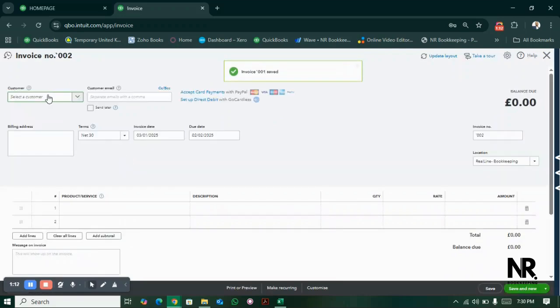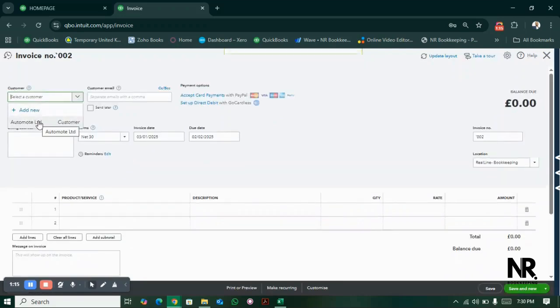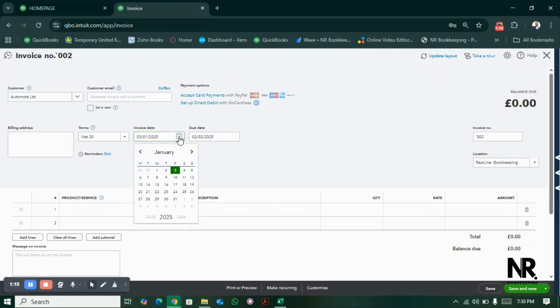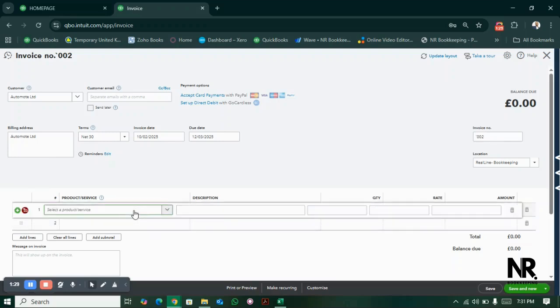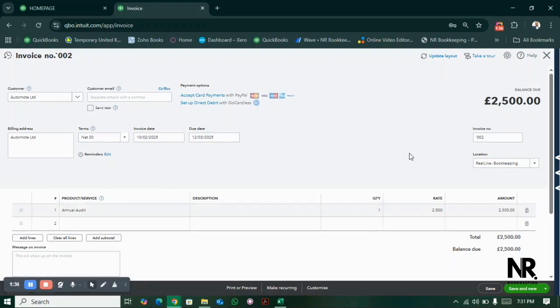Then I will be adding another invoice. Let's use the same customer name. This time the invoice date is 10th February of 2025. Again, assume the terms are net 30 days. The invoice number is 002. The service provided is, in this case, annual audit, and the rate is 2500 GBP. And the location, again this time I'll be using Real Line Audit as our service provider to the customer, and click save.